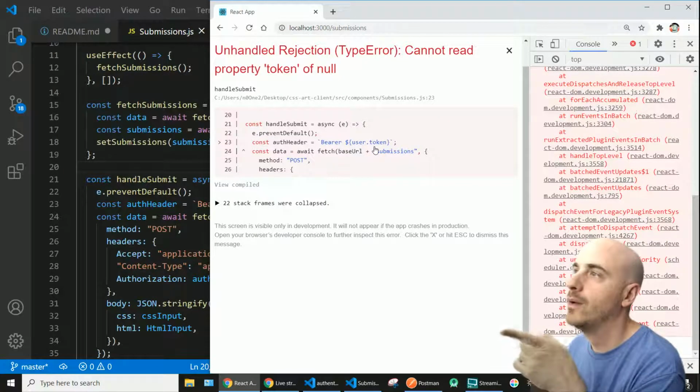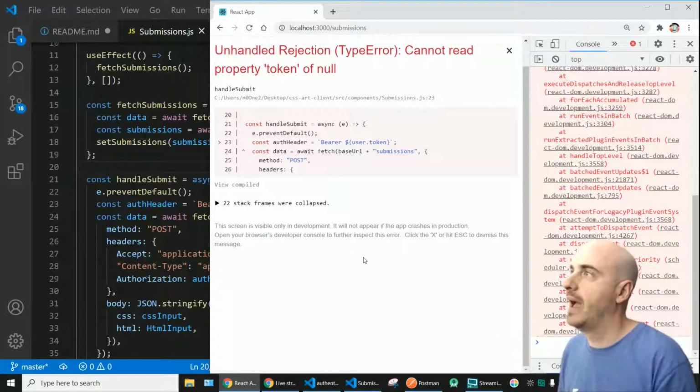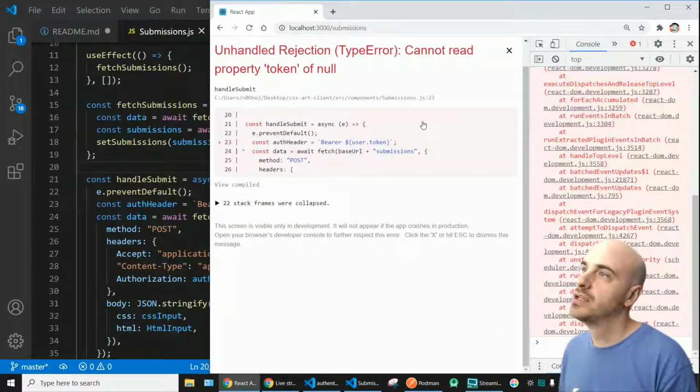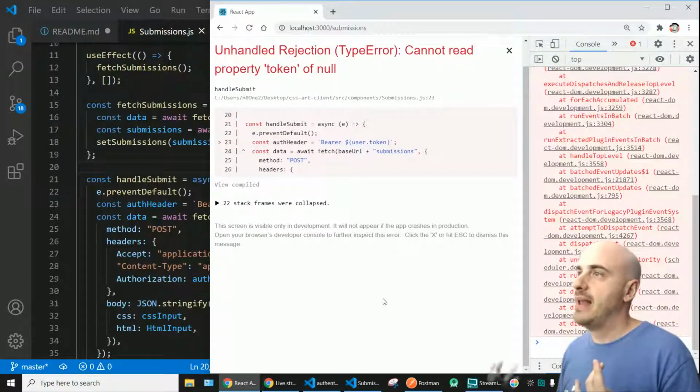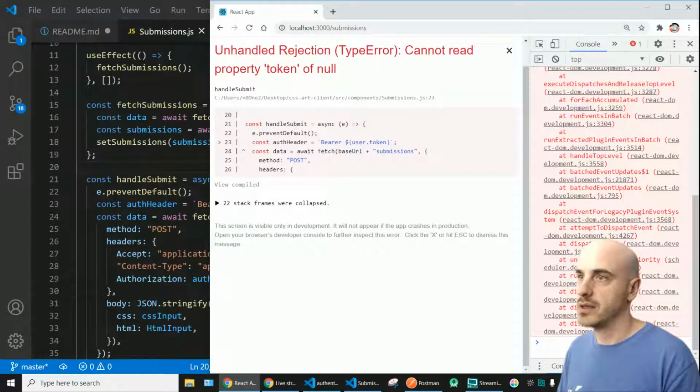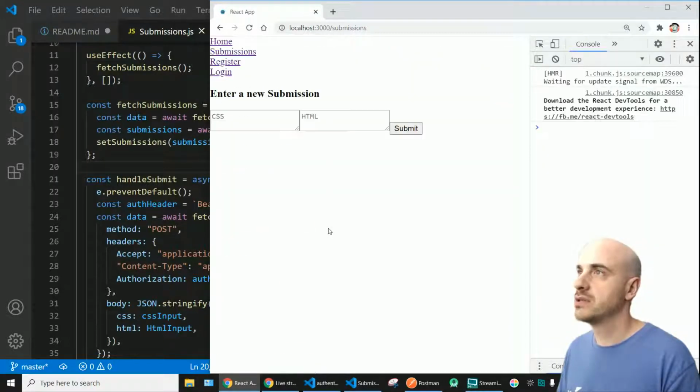User.token. Oh, I know what this is. Okay, so I'm not signed in. So right now there's no user, so you can't do user.token. So can I manually refresh this maybe?